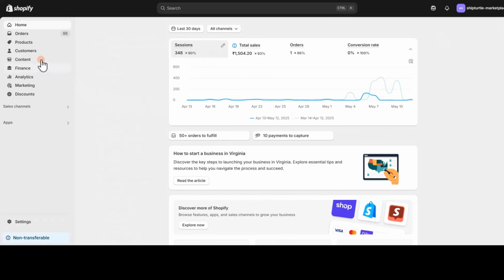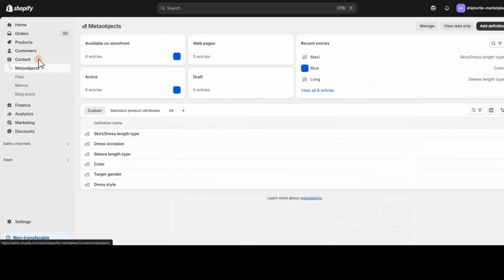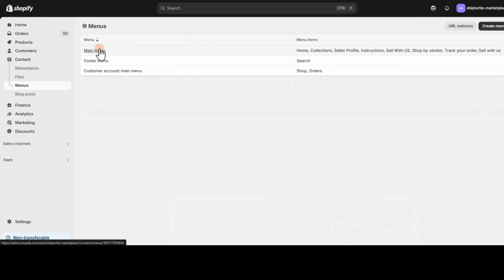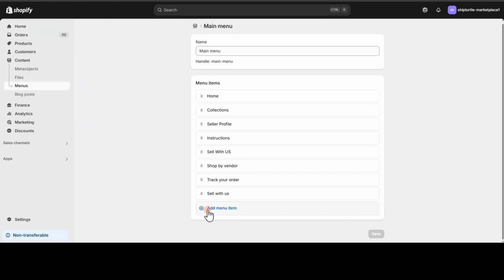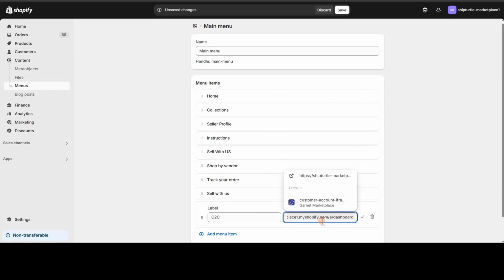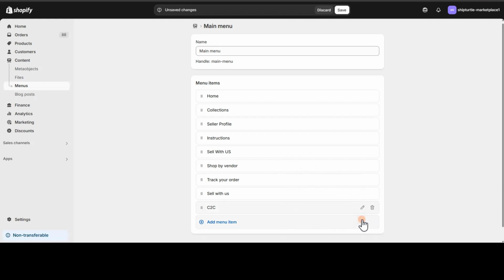Then come back to the Shopify store and go to the Content section followed by Menus. Here you will find the Main Menu section. Click on it, after which you will see Add Menu Item. Add the label as C2C. And now paste the link we copied and saved for later use. Click on the tick to save and delete to discard, and then click on Save.